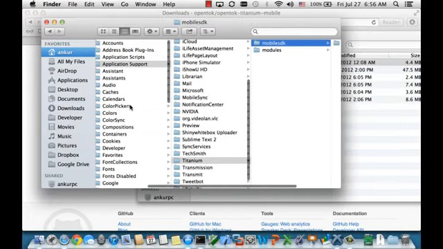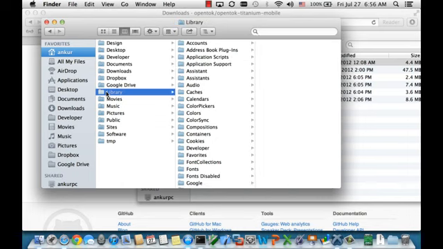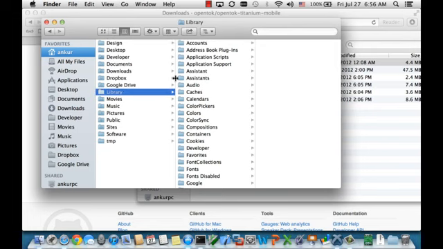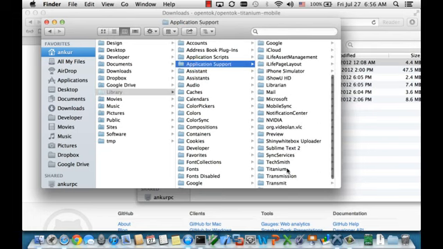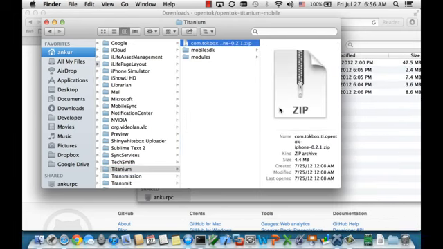So that directory actually is inside your home directory, a folder called Library, which you can get to by pressing Command-Shift-G if it's not already visible. Then go to Application Support, find Titanium, and drag that zip file right into here.